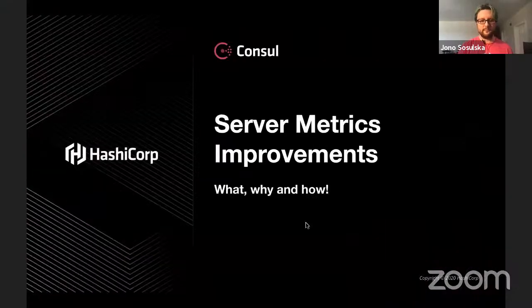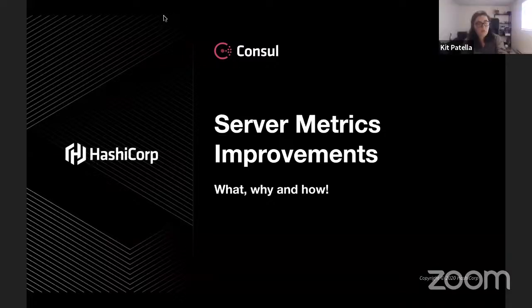So with that, let's jump into the meat of what we're going to be talking about today. And Kit, I'll go ahead and turn this over to you. Yeah, so one of the projects we wanted to take on for Consul's 1.9 release is tackling some of the thorny metrics issues that we've had sitting around for a while.